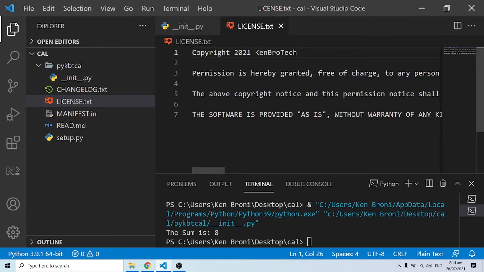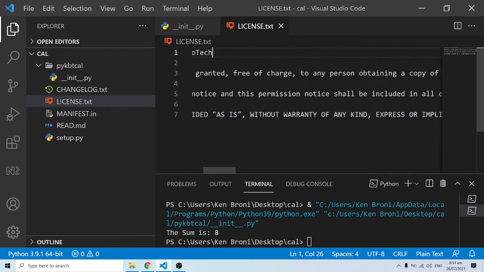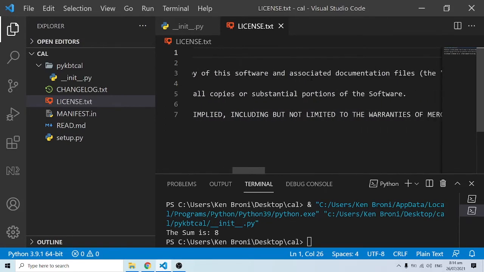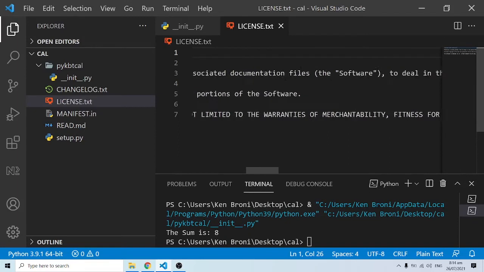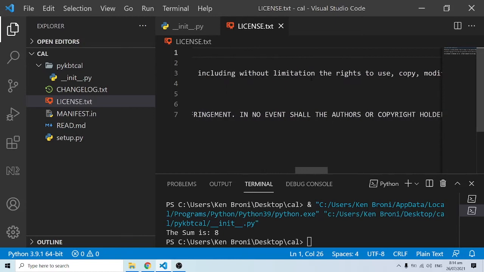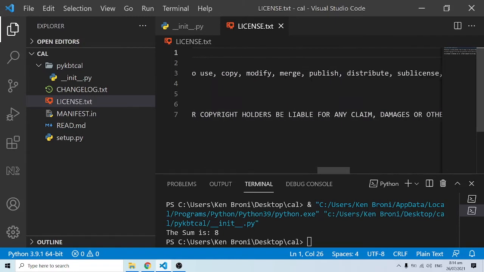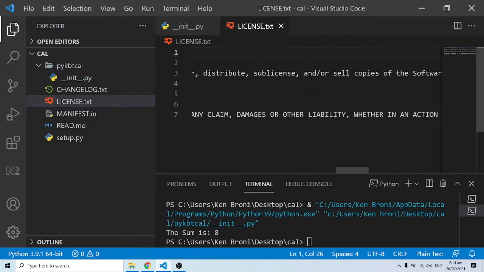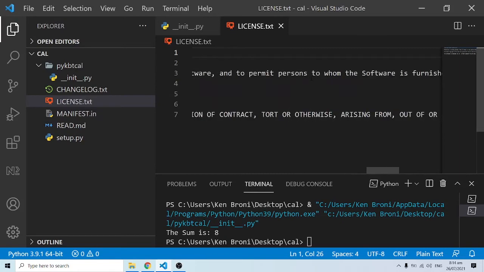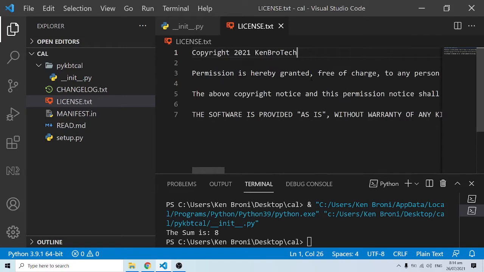And what does the license actually say? It says permission is hereby granted, free of charge, to any person obtaining a copy of this software and associated documentation files, to deal in the software without restriction, including without limitation the rights to use, copy, modify, merge, publish, distribute, sublicense, and/or sell copies of the software, and to permit persons to whom the software is furnished to do so. So definitely you have to read everything over here. If you are comfortable with this, you use this.